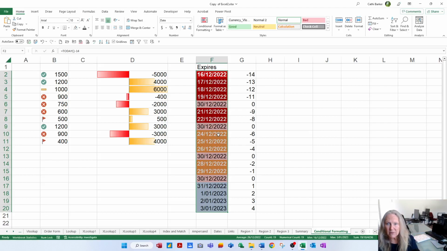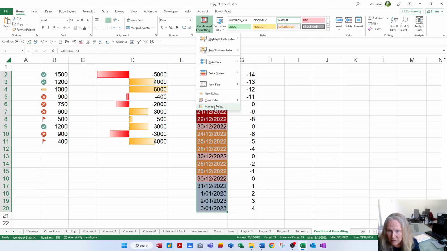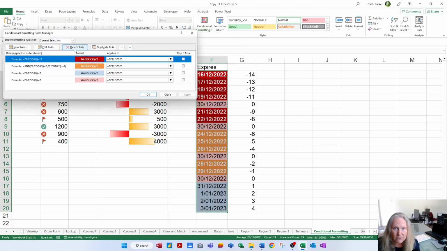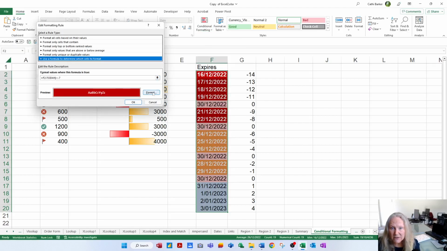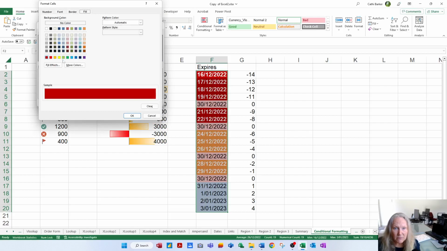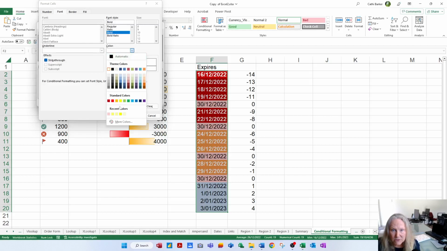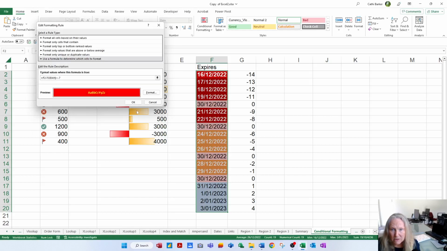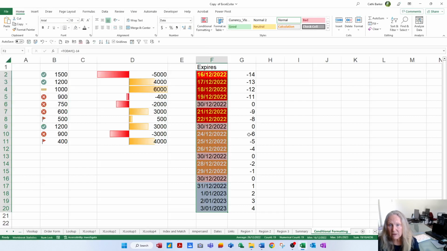You could even make that stand out even more. Manage the rules, that rule, edit the rule, format, fill, and make the red atrocious and the font even worse. Those are really due. Those are well and truly over a week old. Whereas the ones that are orange and white, they're a week old. And those ones that light peachy colour, they're due today. And those in the future are blue.